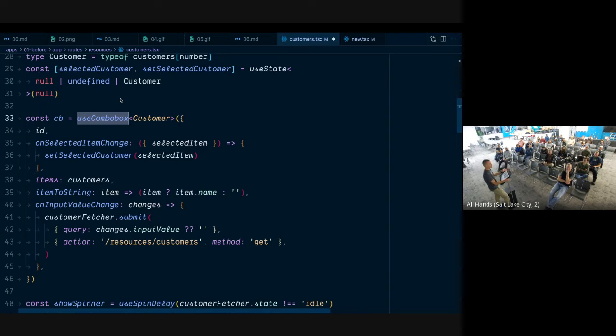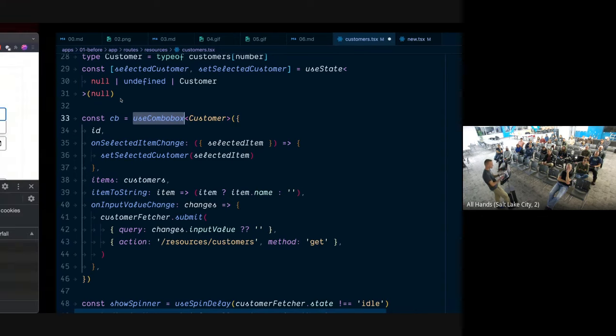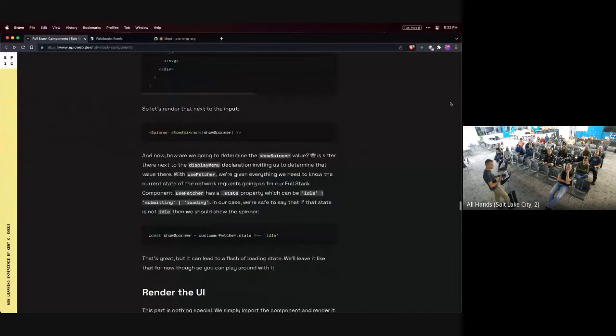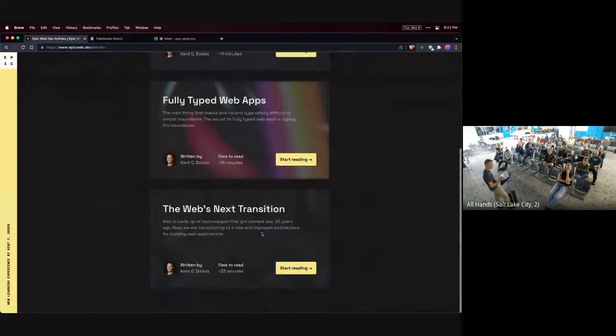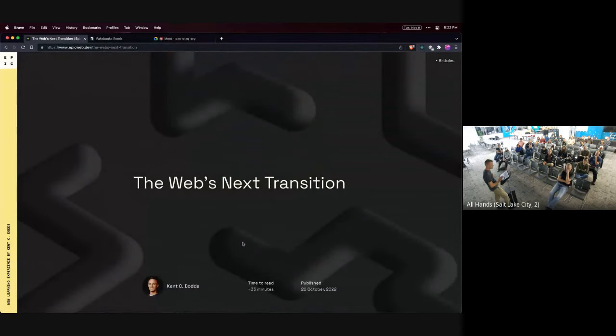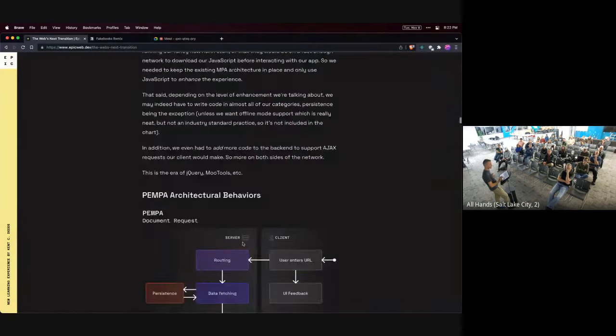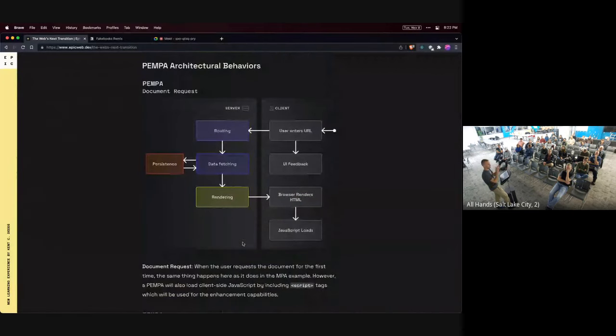But we moved on from PHP for a really good reason. And I could go into this in depth, and I have. I've written a blog post about this on Epic Web called The Web's Next Transition. You can take a look at this. I have these pretty diagrams that describe the architecture of MPAs, progressively enhanced MPAs, single page apps, SPAs, and what I'm calling PESPAs, progressively enhanced single page apps, which is what Remix is. And it's so good that SvelteKit is copying it, and Solid Start is copying it, and Next.js, eventually they'll get around to copying it. They're trying to copy some stuff.